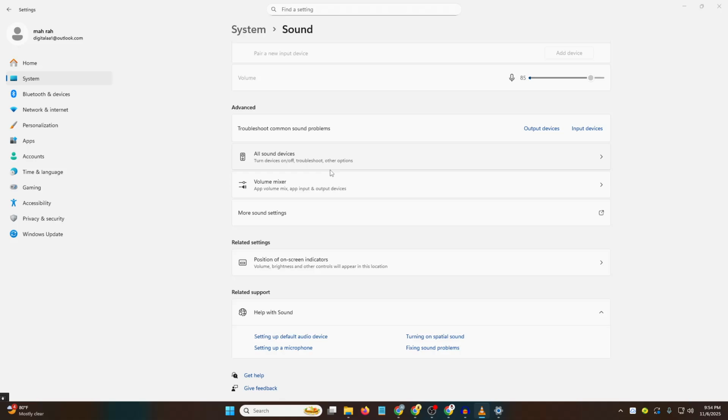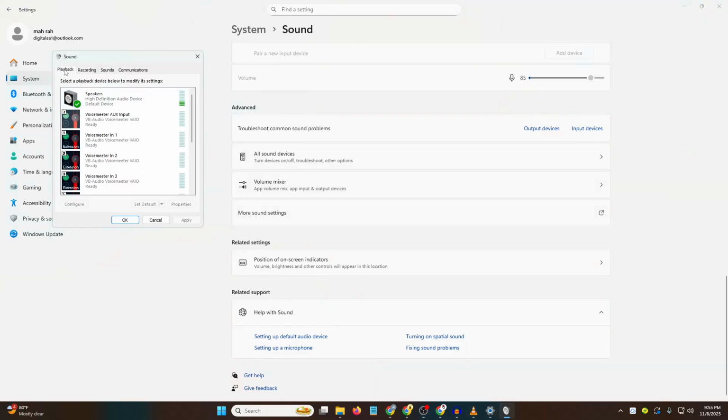First, we need to enable something called Stereo Mix, which lets Audacity record your system audio directly. Start by closing Audacity if it's open. Then, right-click the sound icon in your taskbar and select Sound Settings. Next, click on More Sound Settings to open the classic sound window. Now, switch to the Recording tab.